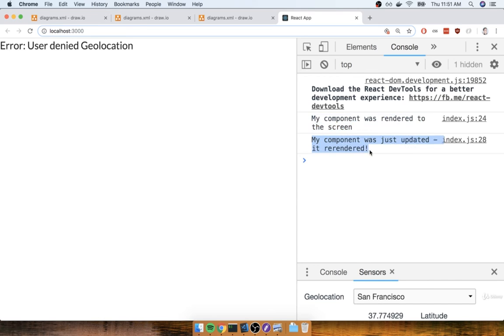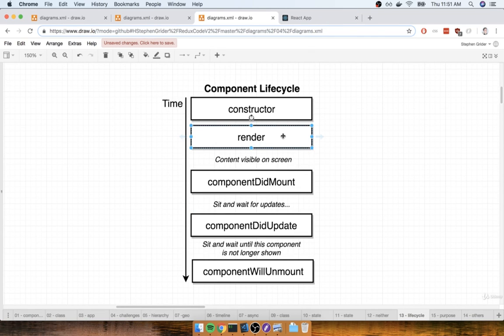We then saw the componentDidUpdate method. The didUpdate method was called because after our geolocation request succeeded, or in this case was denied for me in particular, our component called setState on itself, it re-rendered itself, and so the componentDidUpdate lifecycle method was invoked.